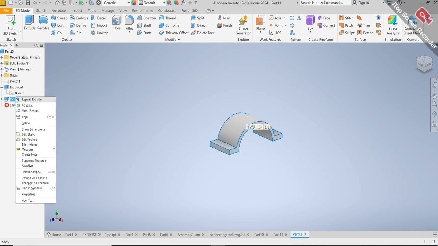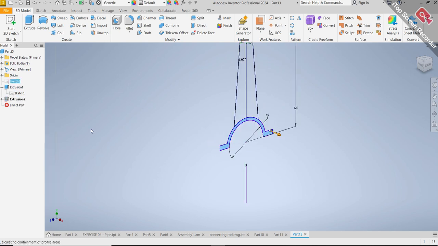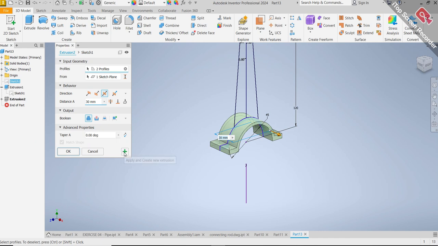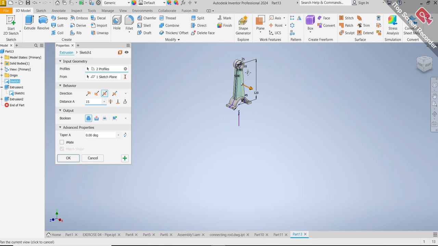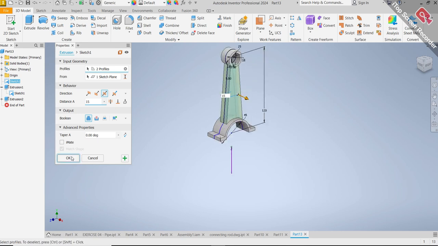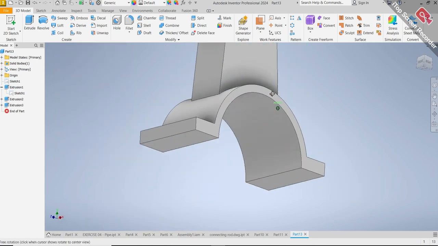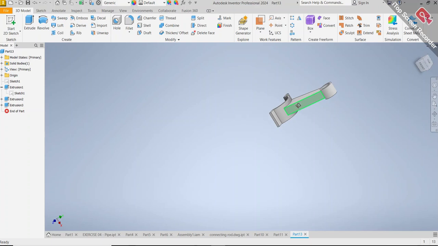I'll come to this point. Edit feature. Now I'll click on plus. I'll click here and here. I'll make it the connecting rod, I'll make it 15. So I have something like this there. As you can see, like this. Then I click OK. So I've been able to get something like this now, as you can see.